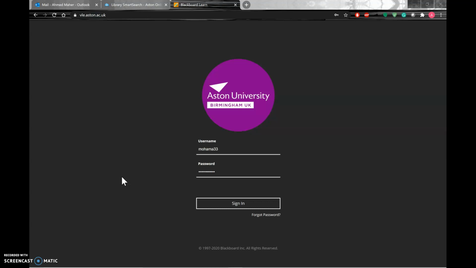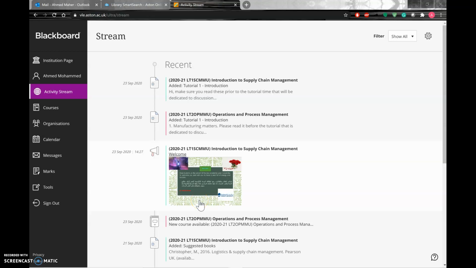So first of all, if you go to the website vle.aston.ac.uk, you sign in using your Aston details, username and password. Let's see, my internet is not that good. Once you log in, you will go to the main dashboard. You should go to courses, or you will see recent, but in case you haven't opened it before, you go to courses.